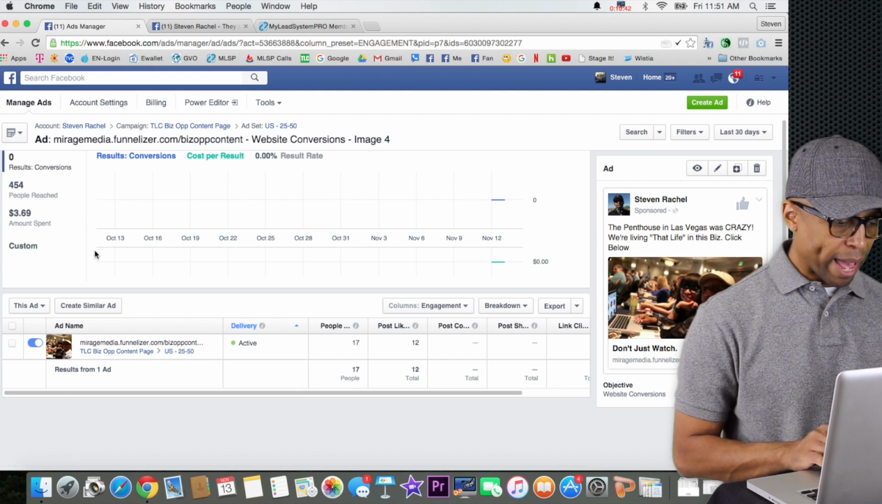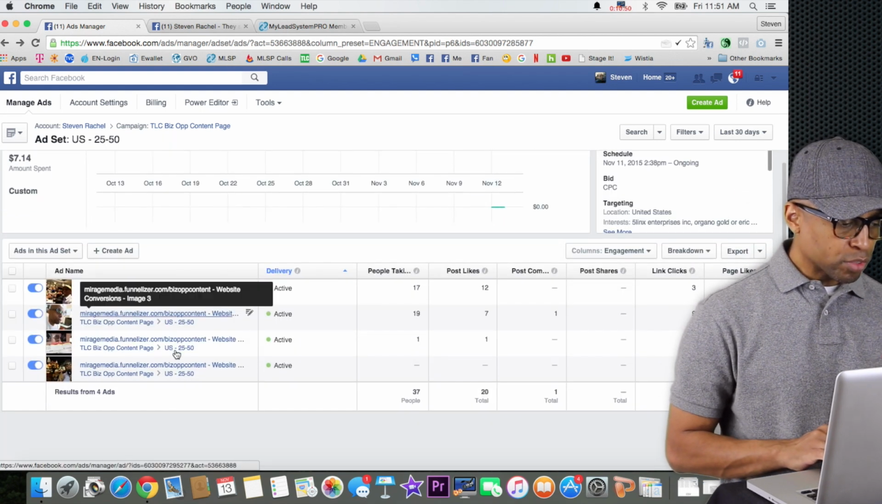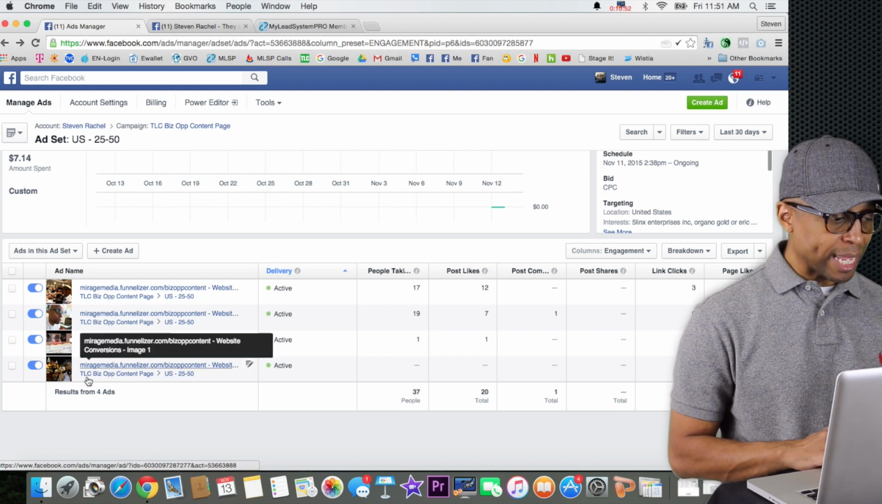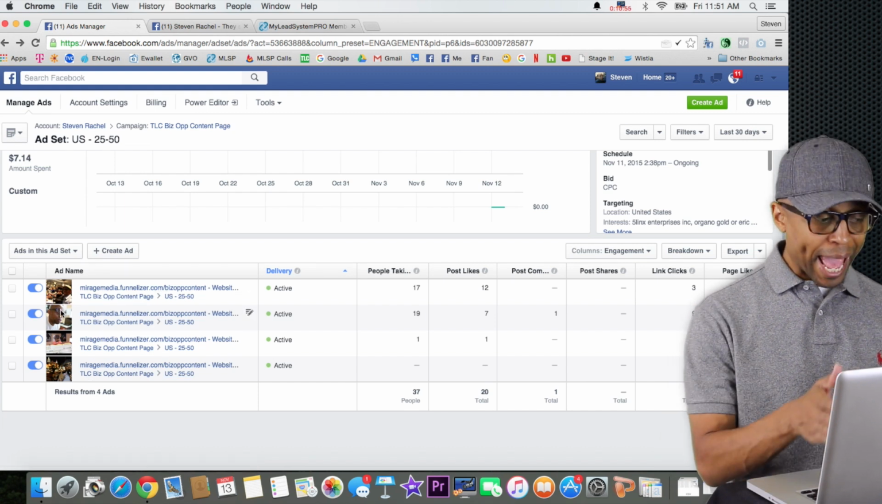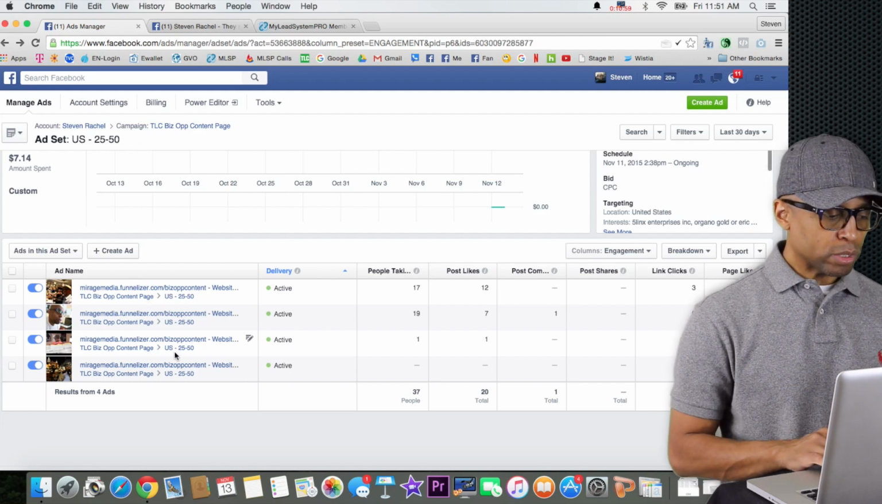Okay, so let me go back here. Well, you know what? Let me go back. Okay, so these are all those 4 different ads, and they basically say the exact same thing in the ad itself, but they just all have different images. Okay, so it's breaking down.